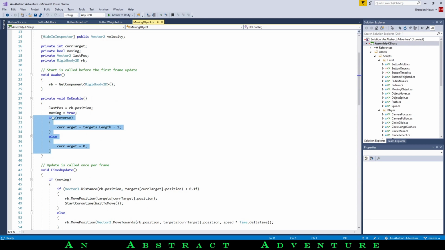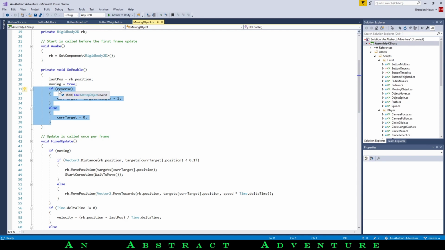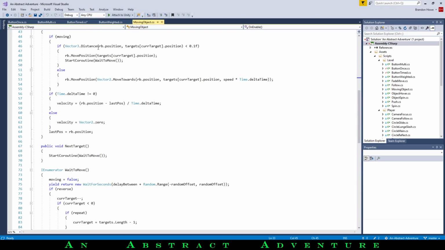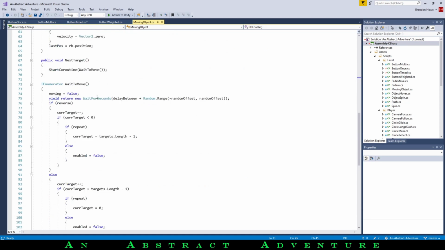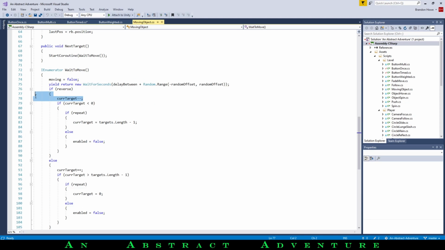But then down here we have some cases where, when we enable the moving object script, normally we set the current target to 0. Here, if reverse is true, we're setting the current target to the number of targets.length - 1 to get that last target. Then somewhere down here, mainly where current target is involved.